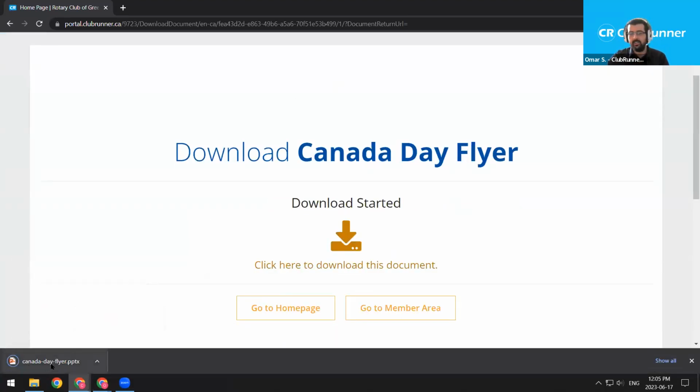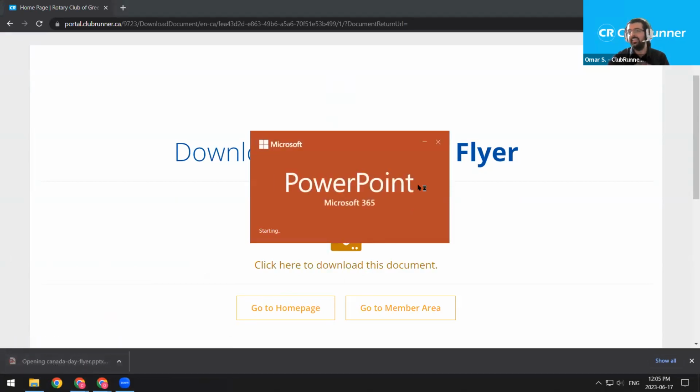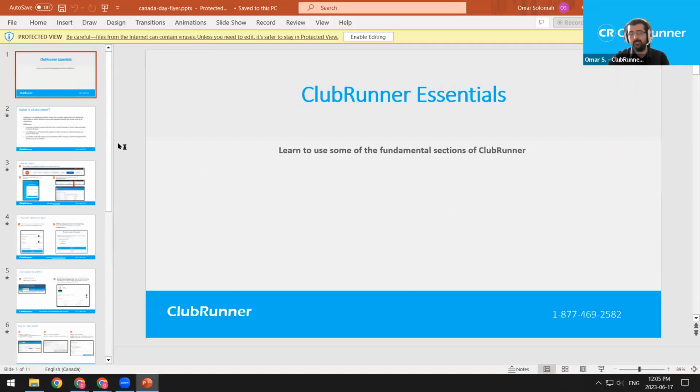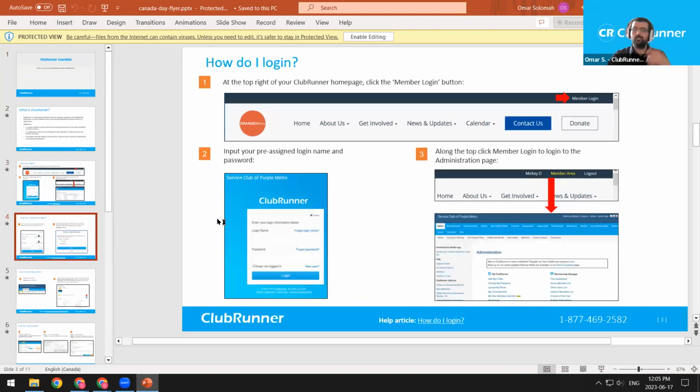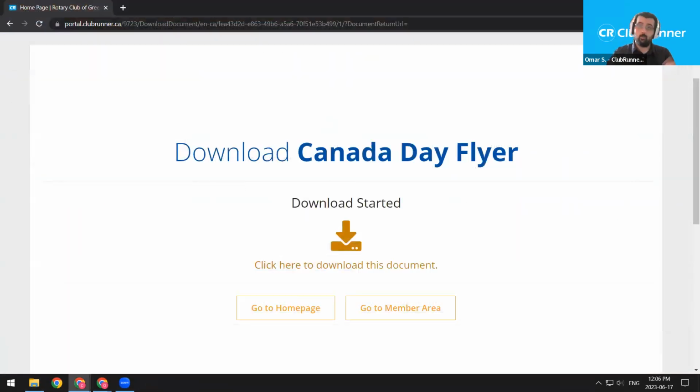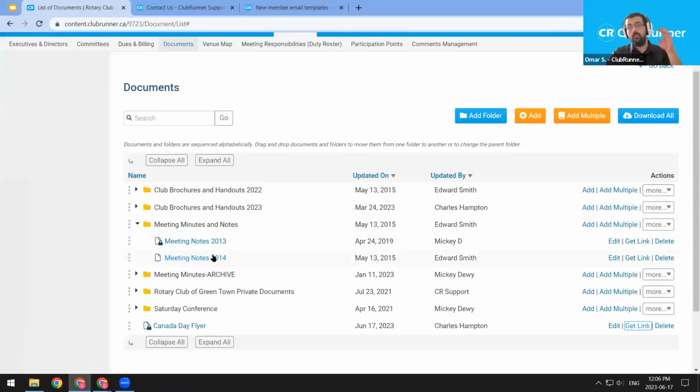But there it is, Canada Day flyer document. That's what I titled it. It is the ClubRunner Essentials PowerPoint document. So it's just a PowerPoint, but it did require a login for us. The non-require login documents have none of that. They wouldn't need to log in. If you post that link on the site or they find it, they just click it and it's available right away.